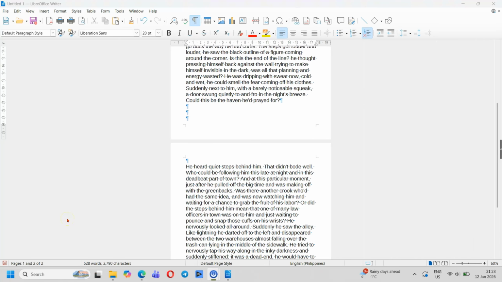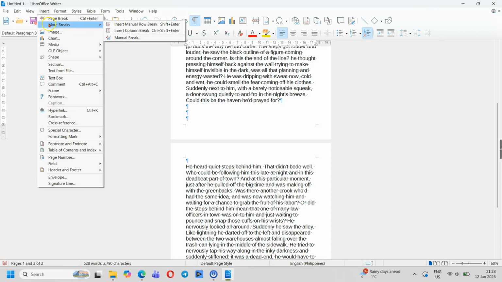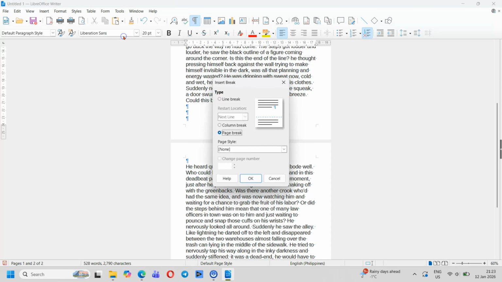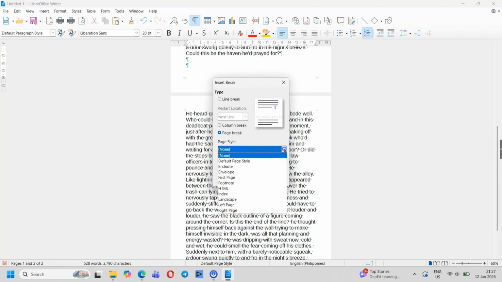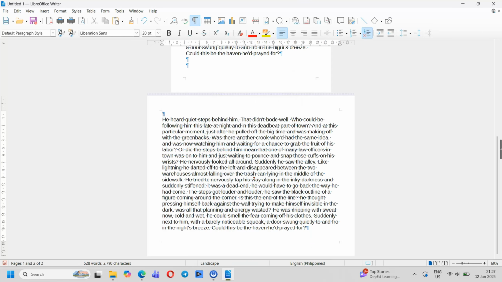Method number 2. If you have two pages and you want to convert the second page to landscape, click at the end of page 1, then on Insert, More Breaks and Manual Break. In the pop-up menu, click on Page Style. Choose Landscape. Page 2 will appear in landscape orientation. Fix the text shift with backspace.